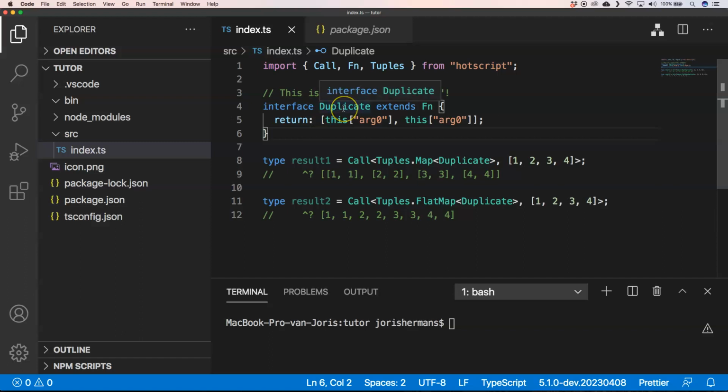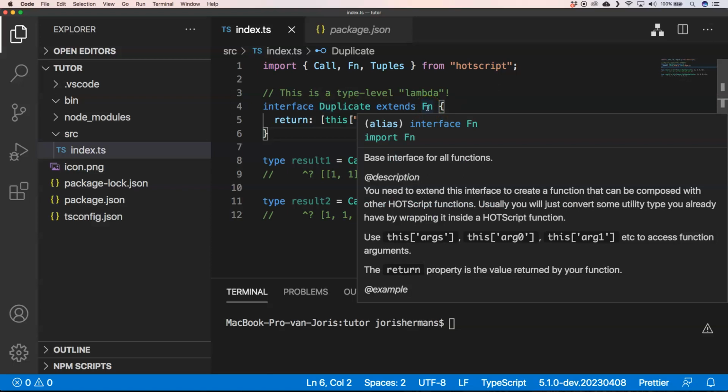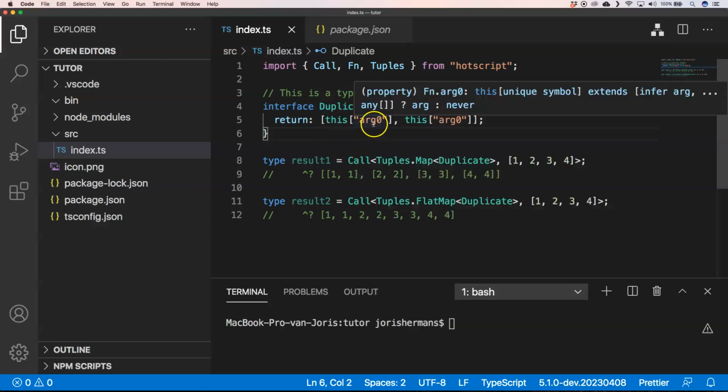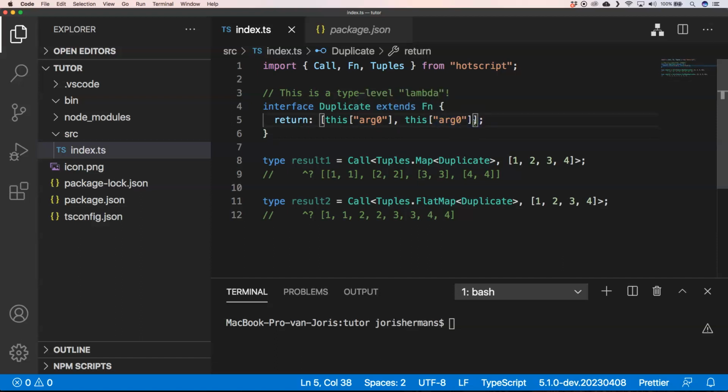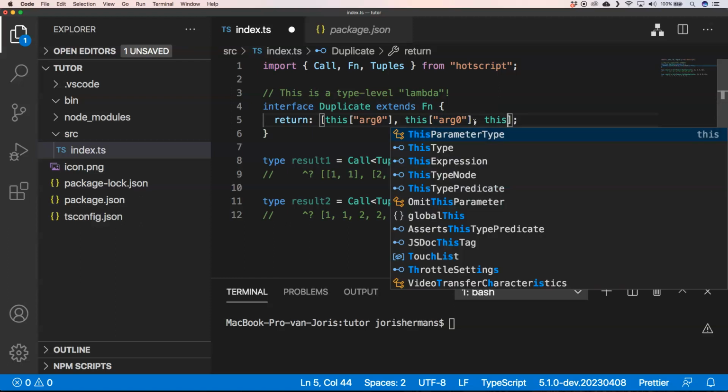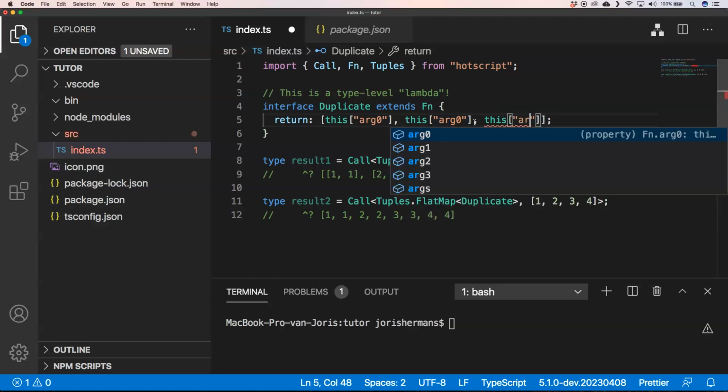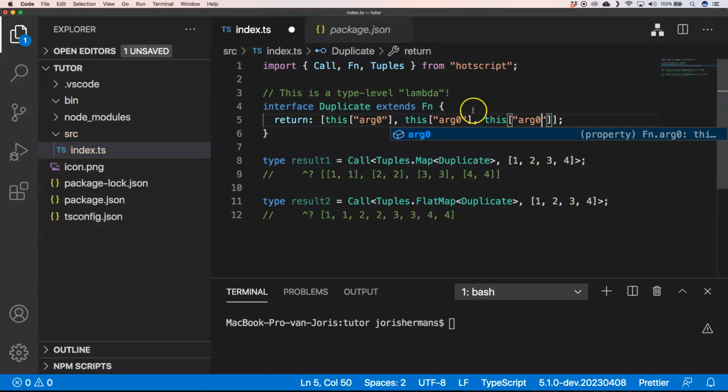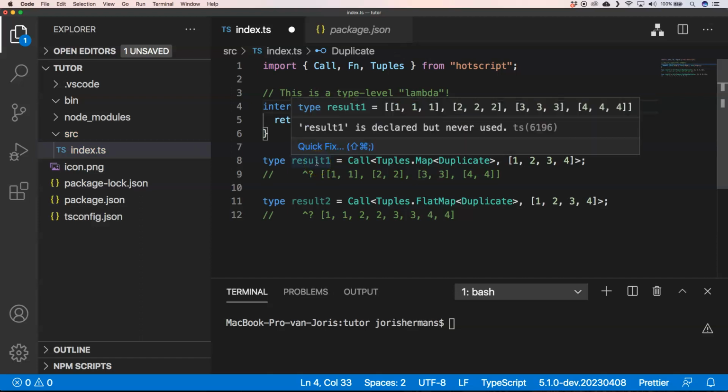Okay, like you see here, we use Duplicate, and Duplicate extends Function. A Function is something within HotScript, and then we can say here, hey, this.arguments 0, this.arguments 0 to just duplicate things. If, for example, you want to do something like this, then of course you will see that it creates something like this, right? So you have 1, 1, 1, 2, 2, 2, 3, 3, 3, 4, 4, 4. So we get 3 items there, right?